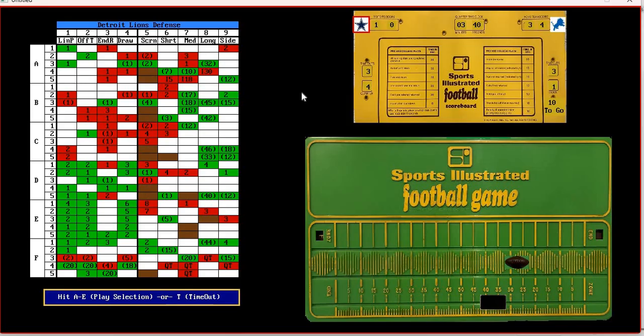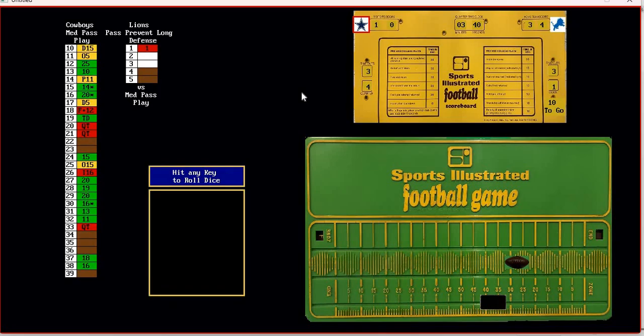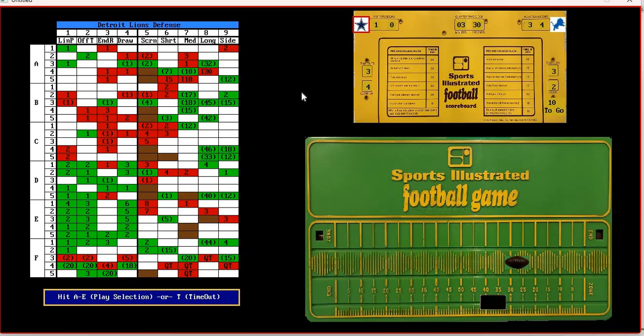It's 1st and 10, so I'm going to go with a long pass prevent, which is E. And he went with a medium pass. So again, I picked good defense. So I'll roll the dice. He rolled a 23, which is incomplete, which is what it's going to be because my -1 has nothing to do with incomplete. Incomplete takes priority.